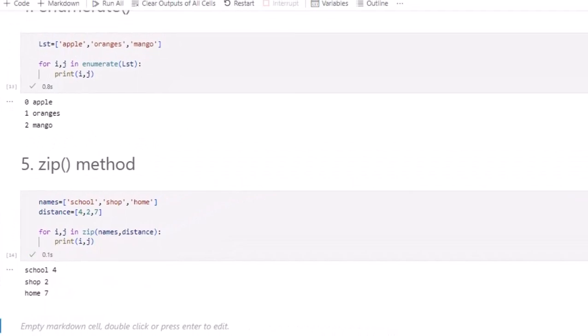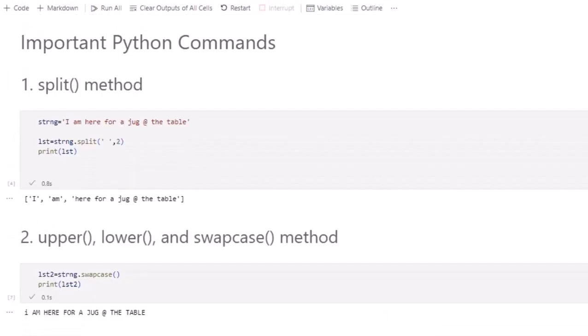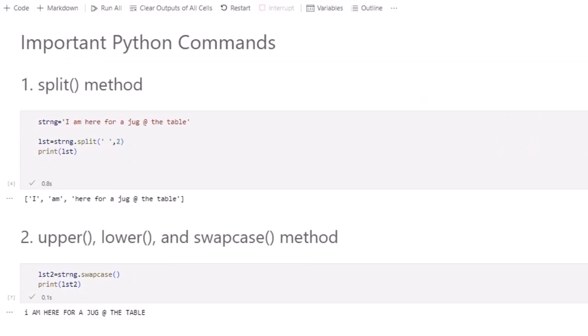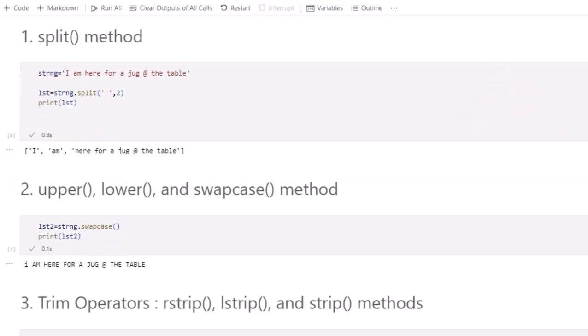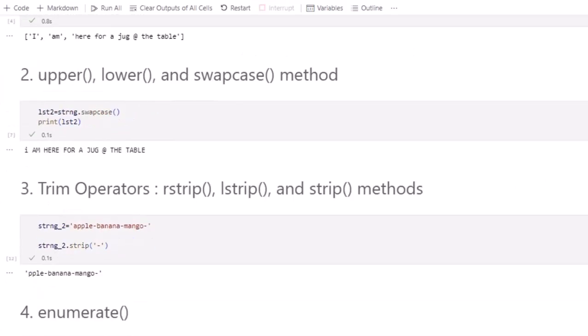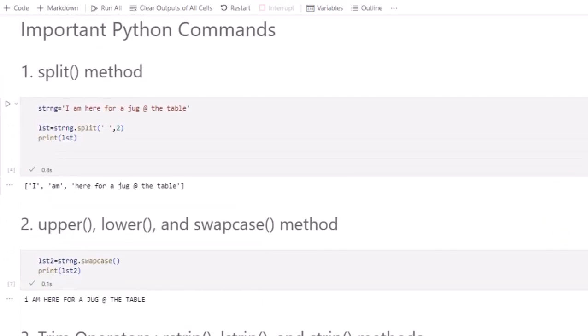Okay, so I think it's enough for today, and in this I have gone through all the important commands which are related to strings and to lists as well, which will be of great use for you guys in your daily tasks and your Python tasks.